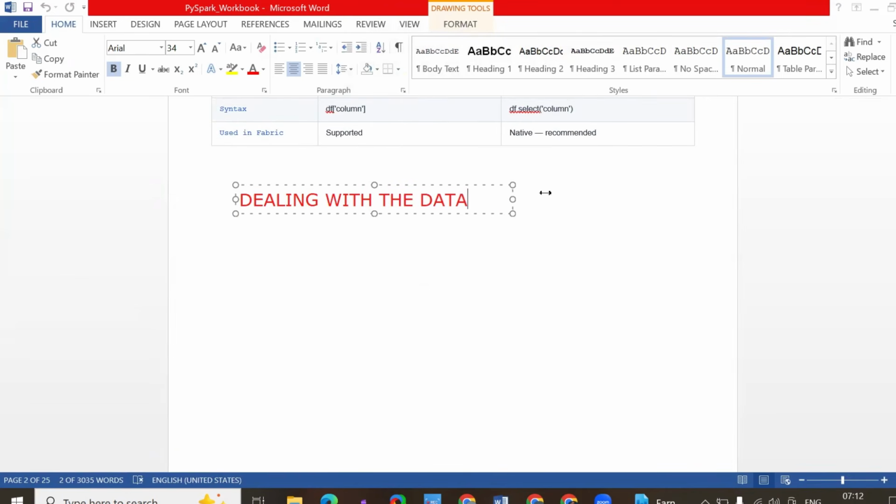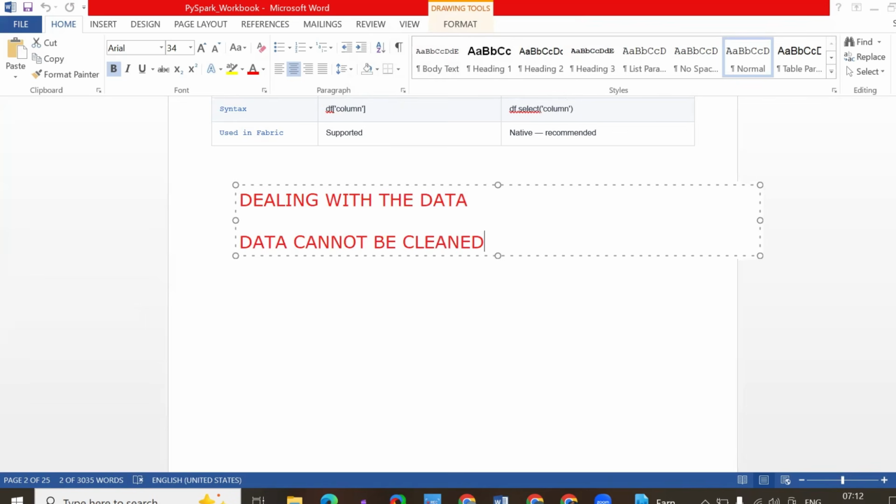So how do we deal with the data? We do not expect the data to be clean every time. If you want to clean the data, make any data transformations, or prepare the data, what do we need? We need different types of tools.